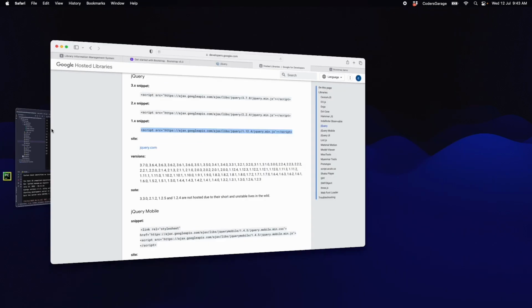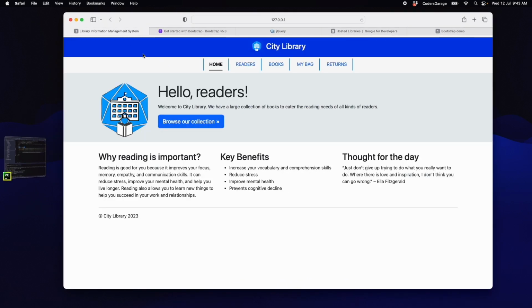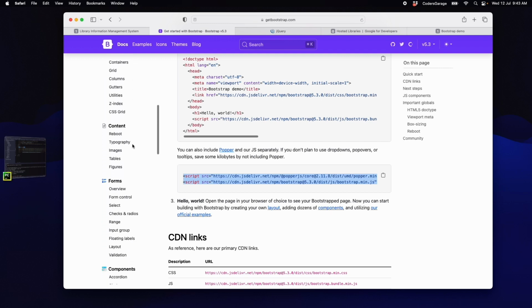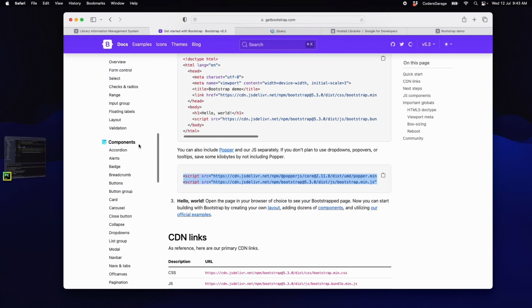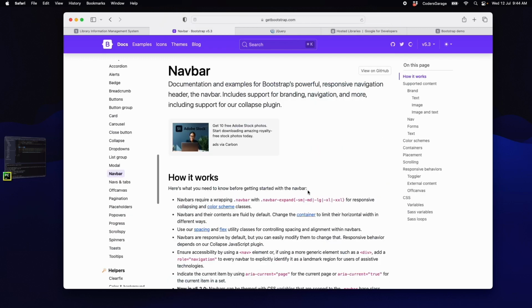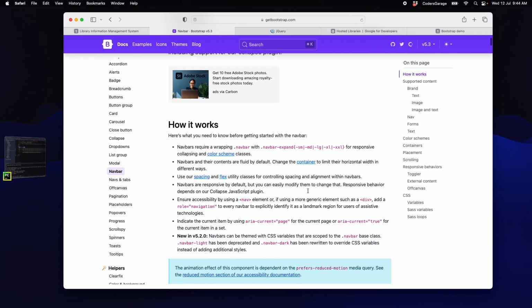Let's go to the Library Information Management site and see what next. As you can see in the top of the page, we need to build the top bar to show the header as City Library with a logo. For this, we will be adding a web element called Navbar, which is a class provided by Bootstrap. We will go to Bootstrap website, and in the left side, we will find Navbar under Components section.